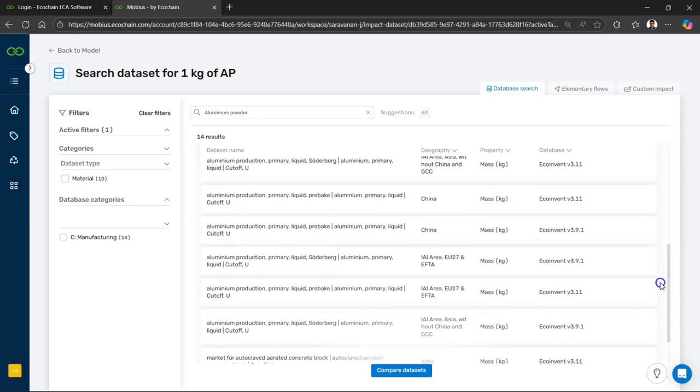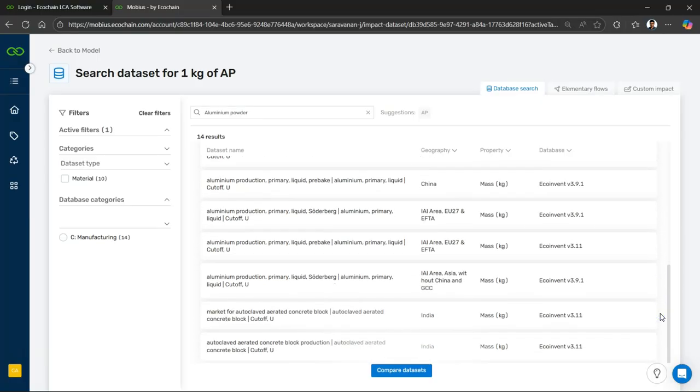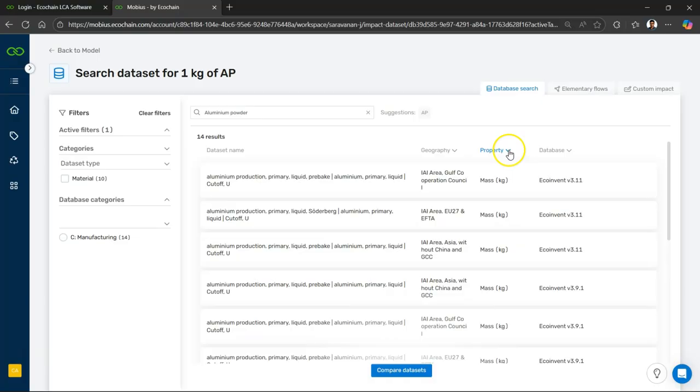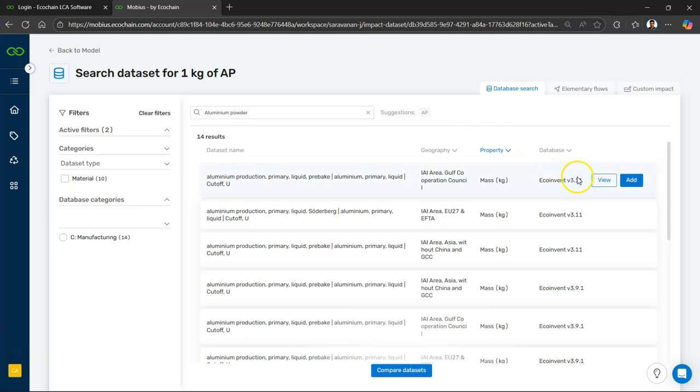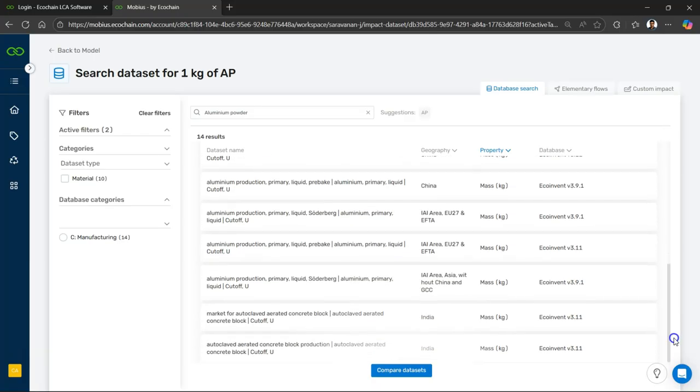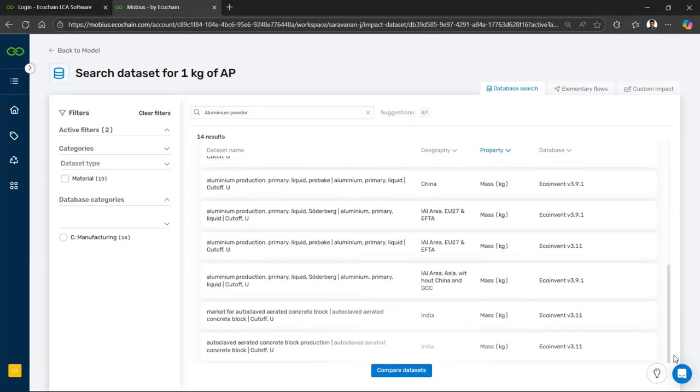So liquid aluminum production, liquid concrete block, and for the data also, now you have the property as kg. So you go for kg based, mass based data set alone. And the database, obviously if you want to go for the 3.9, you can choose accordingly. So now from this list, based on the further information with respect to your life cycle model, you have to choose the respective background dataset.